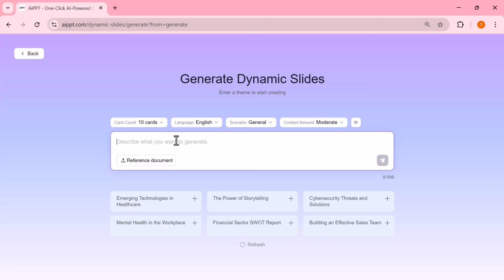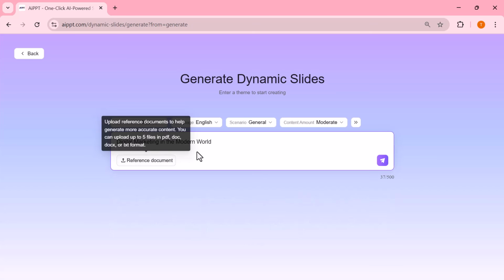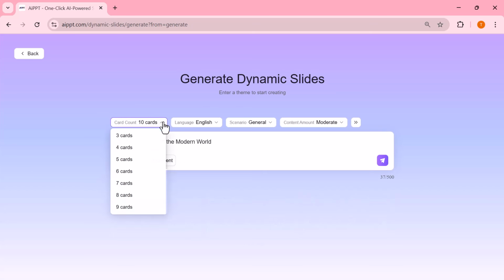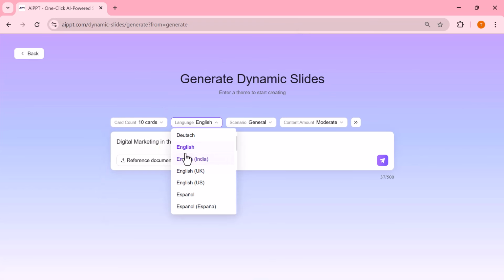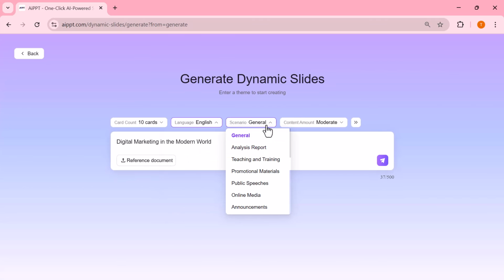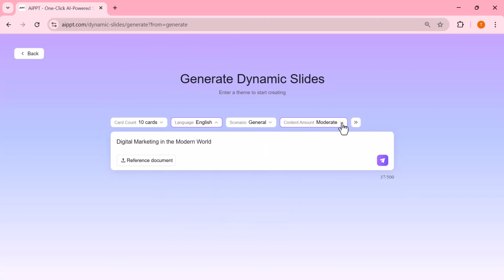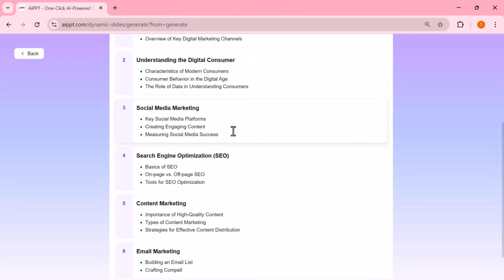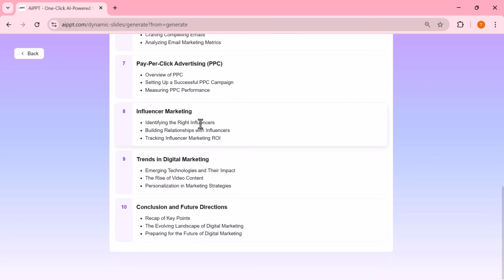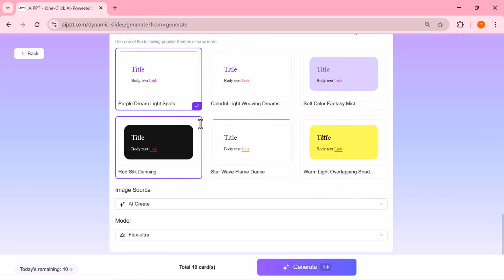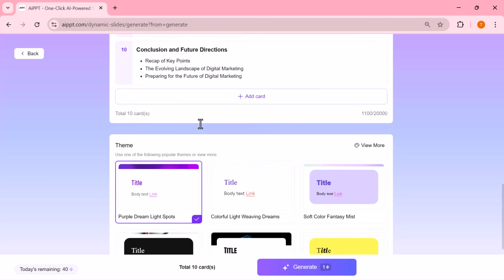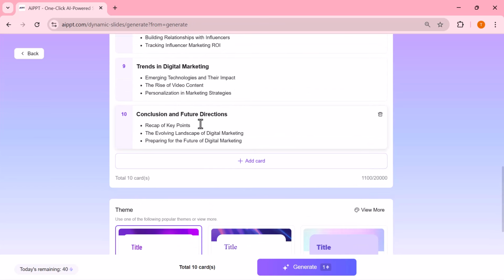Here, you just need to enter your topic, and you'll find a few options. You can choose how many slides you want to generate. Select the language, tone, scenario, and content amount according to your need. Once everything is set, simply click on Generate, and AI PPT will instantly create a complete, dynamic presentation for you in seconds.